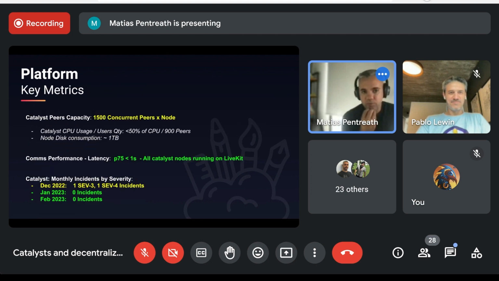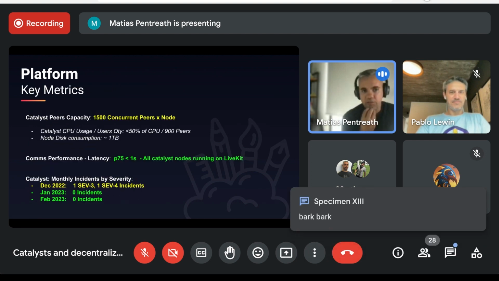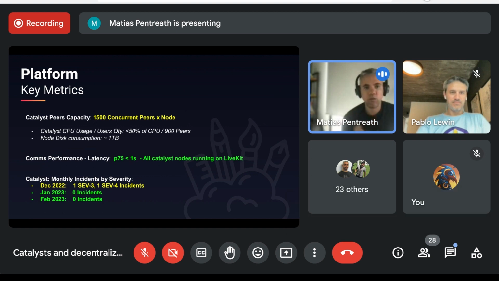So in terms of metrics, I think the first one is related to one of the questions, and we will have to review this one. A single node can manage between 1,500 peers. But the thing is, all the Catalyst nodes now are already running on LiveKit comms. This had a huge improvement in the performance on the comms service.